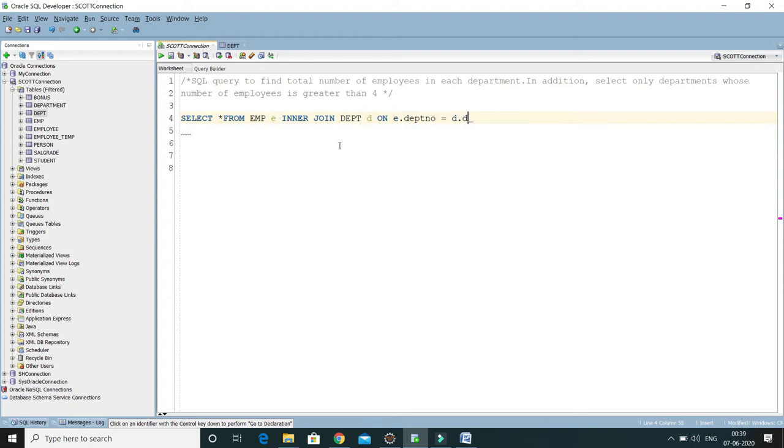So here department number is basically the primary key in the DEPT table, and that is the foreign key in the EMP table, right? So we have supplied the joining condition. Now we have to select, first of all, the department number from the employee table, so E dot department number. Then I'm going to select department name, which is available in the DEPT table, alias D. Now I would like to get the total employee count, and for that we have to use the count function, right?